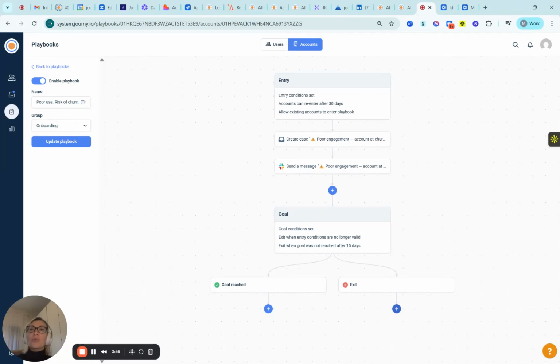So it's a workflow that we can create directly, and we have several of these workflows ready to go that you can automate and run in the playbook in the background of your business. And this really influences user behavior. Everything that you would do manually involving your customer success teams or directly in your product can be automated with Journey.io.